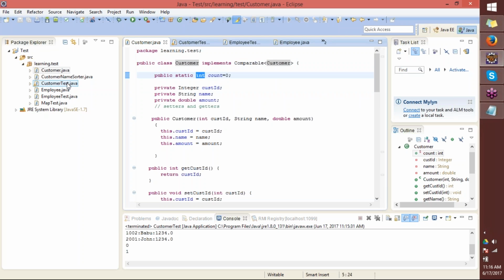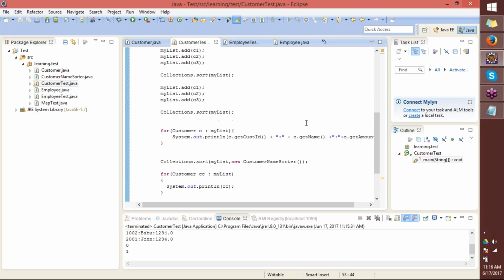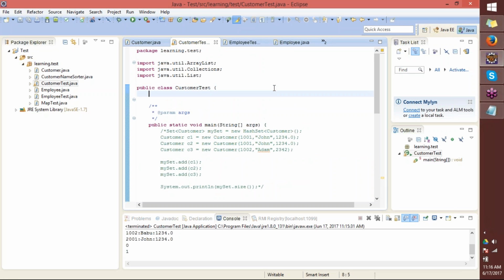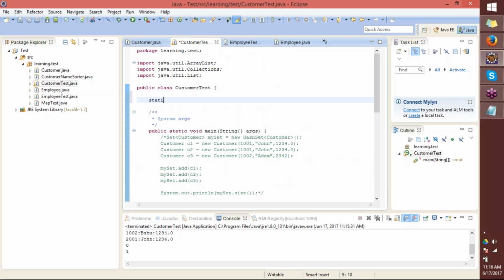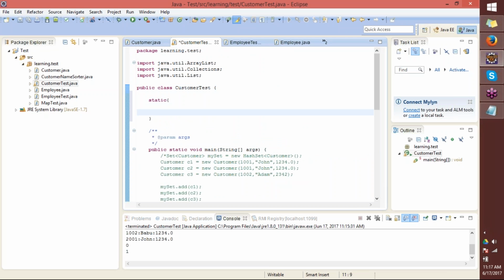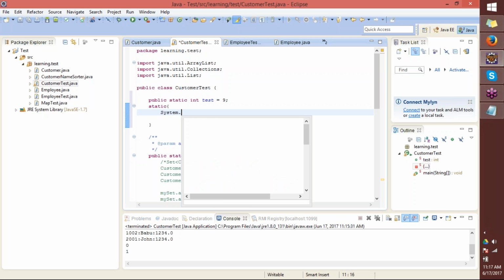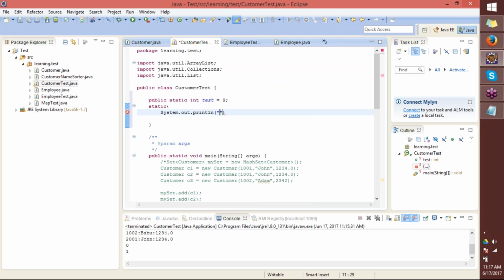To make you more clear on that, in the CustomerTest, if I write a static block, even before the class is started, even before that public static void main, this block is going to execute. That's a proof of how a static variable gets created. It gets created when the class is getting loaded itself. Say for example, let's try to run this.